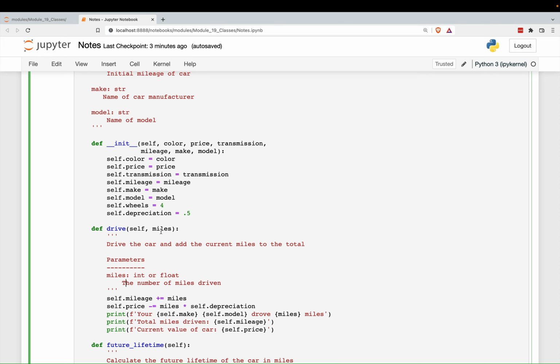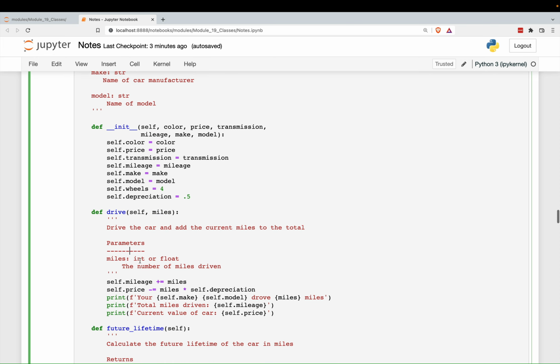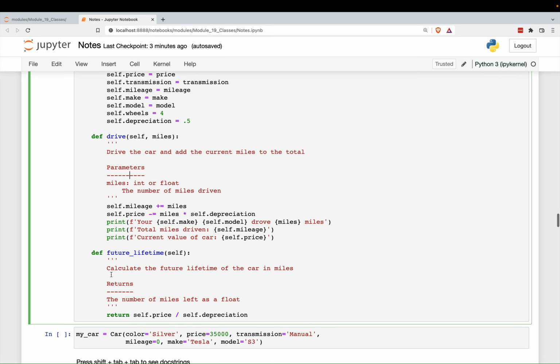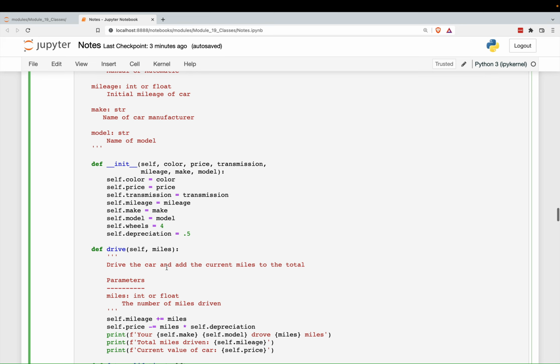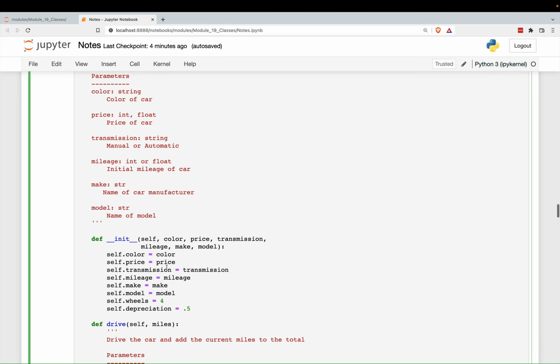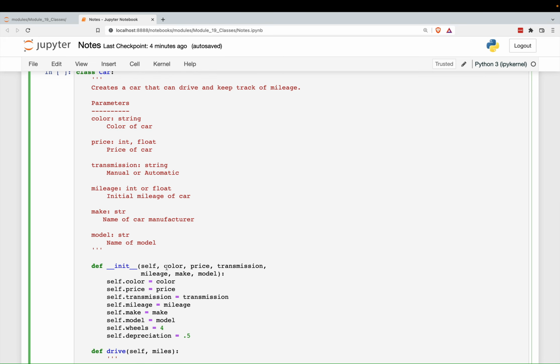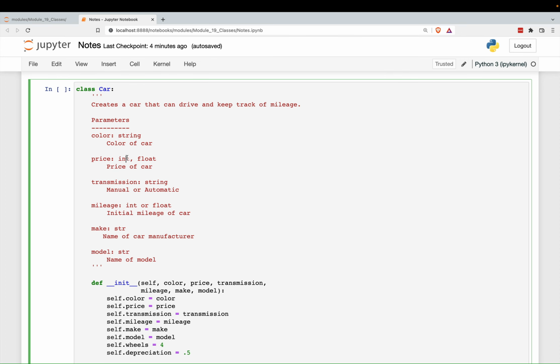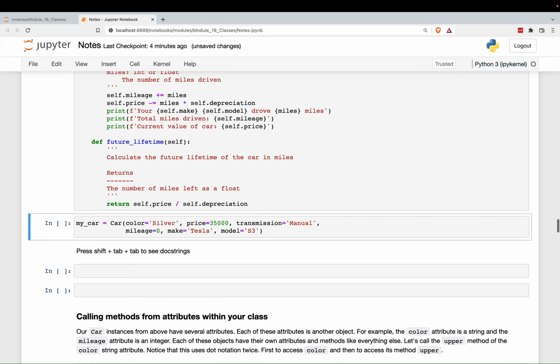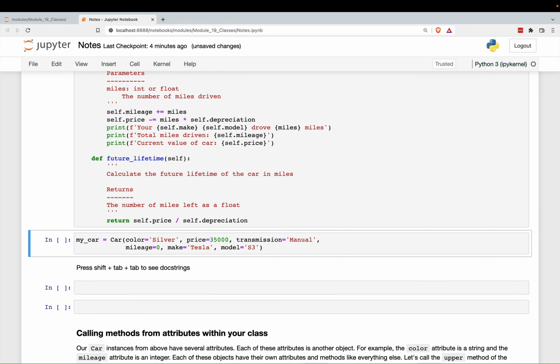Then for the functions, or really the methods, you do the same exact way as described with the user-defined functions. This one is going to drive the car, the miles, and so forth. If it returns something, use this returns block like this for future lifetime. So docstrings, I would say they're very important whenever you're creating a class, especially one that you're going to use in the future. Anything that's going to be used in really formal code, you should definitely use these docstrings to document them.